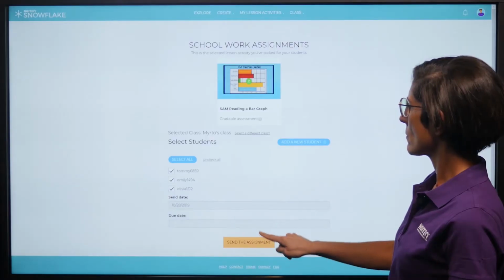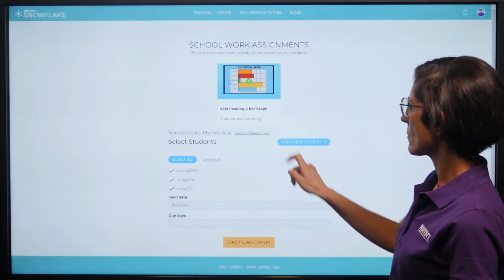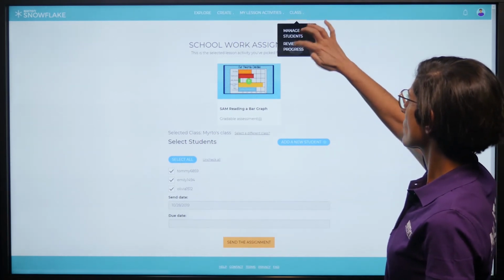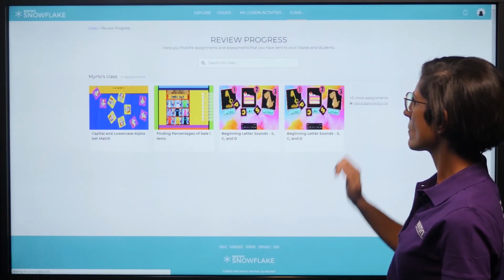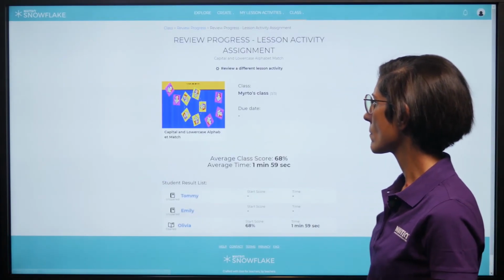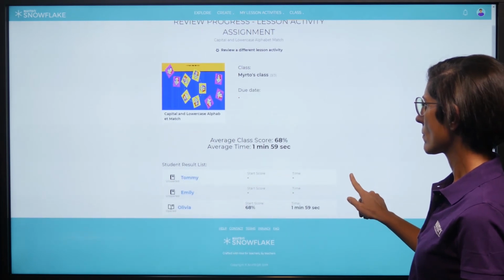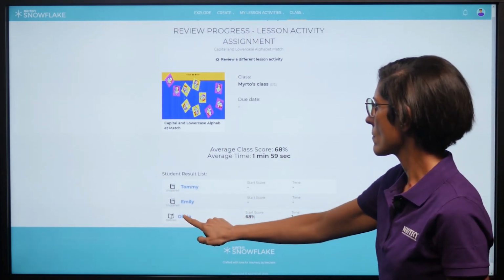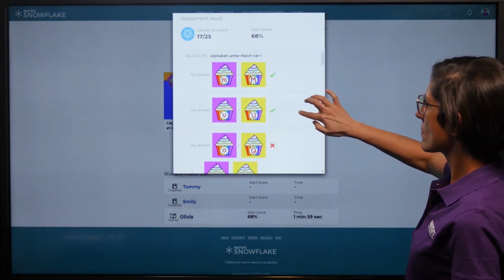To see how your students are doing, click on Class and then Review Progress. Here, you can see which activities you have sent out to your students. Clicking on one, you will be able to see how well each student has done on this activity. If it was an assessment type activity, clicking on the student's name will also display exactly what the student got right or wrong.